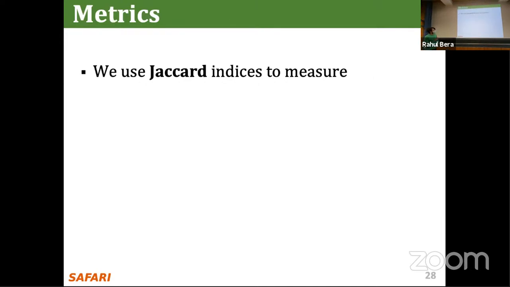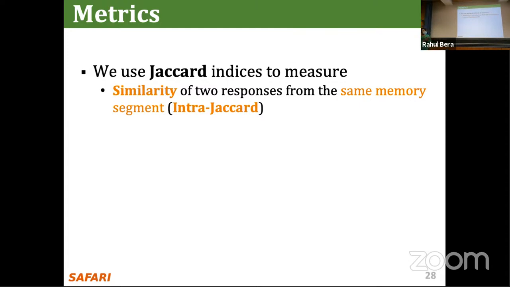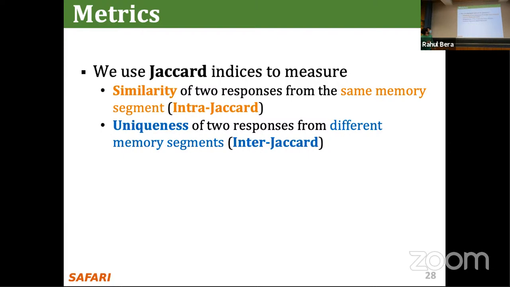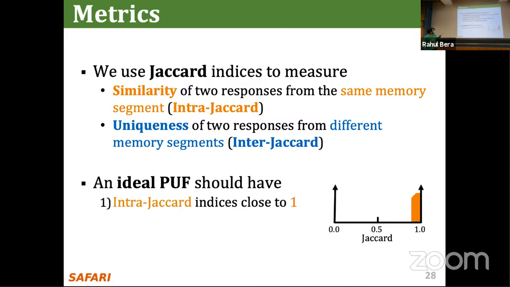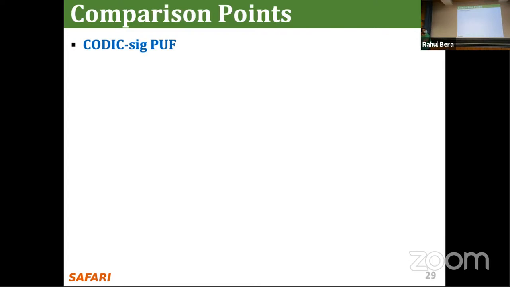These are the metrics we use for measuring the accuracy of our PUFs. We use Jaccard indices to measure the similarity of two responses from the same memory segment. This is called intra-Jaccard. It is when we request a PUF response from a specific memory region several times, and we measure the similarity between these responses. We also use Jaccard indices to test the uniqueness of two responses from different memory segments. This is what we call inter-Jaccard. It tests the uniqueness of different PUF responses, for example, for two different DRAM devices or two different regions on the DRAM. An ideal PUF should have intra-Jaccard indices close to one and inter-Jaccard indices close to zero. So these are the comparison points in our evaluation.